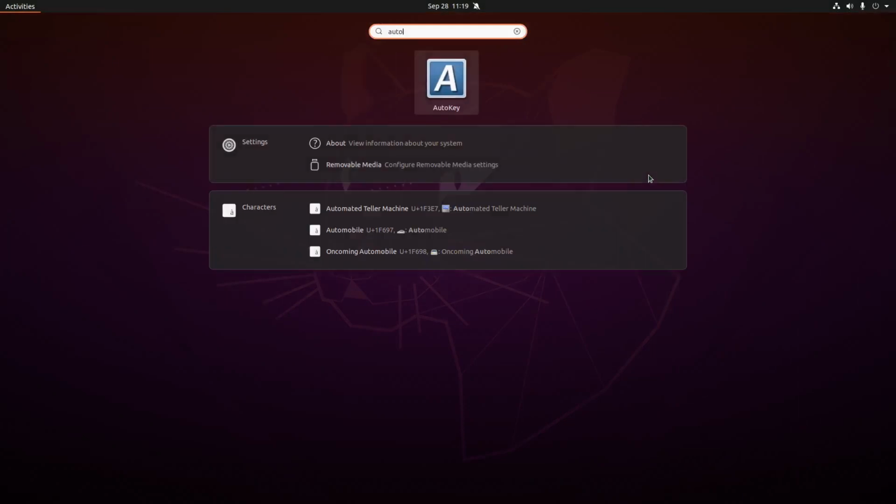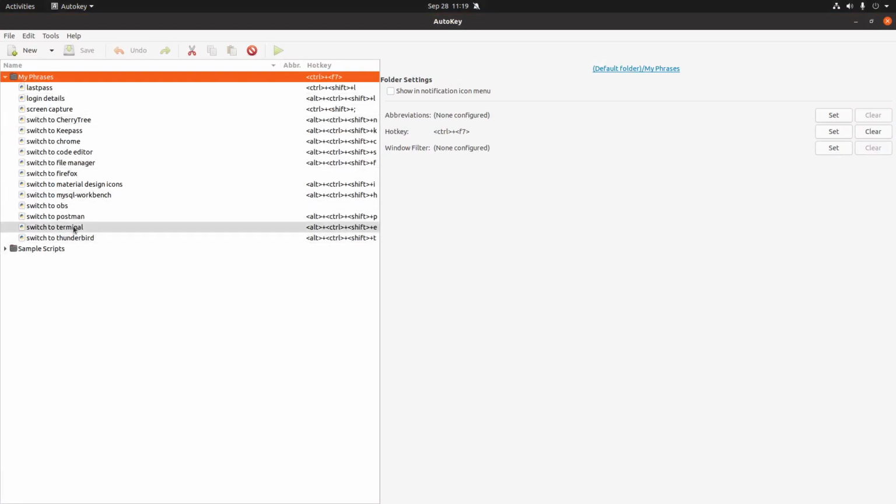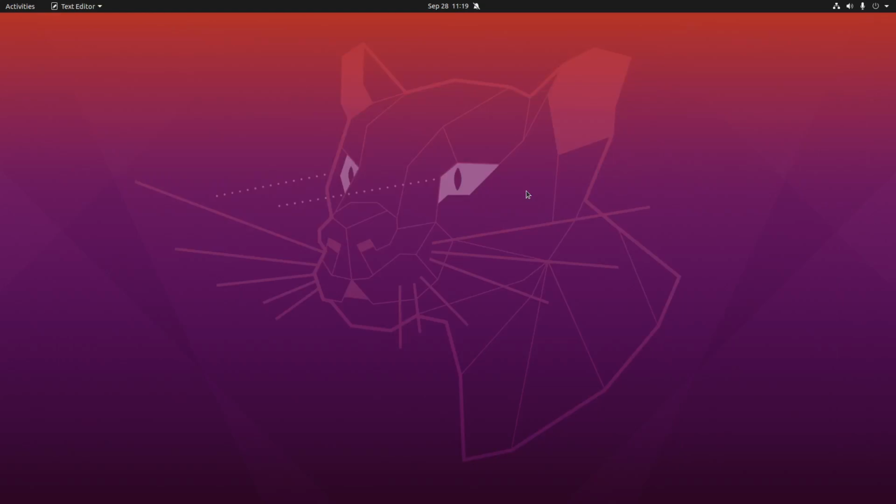I'm not going to go into depth with this, but I use a program called AutoHotkeys, and I think there's something similar on Windows and other desktop environments. If I go to my phrases, I've basically got this little script here, for example, switch to terminal. What this does is it checks if the terminal application is currently open, and if it is, it will switch focus to that. Otherwise, it will open my terminal application. I've got the same thing for Google Chrome, for example, so that I can switch between these applications quickly. I'll show you what that looks like.